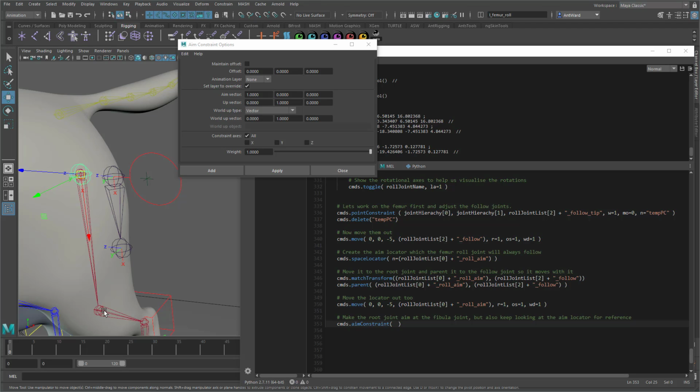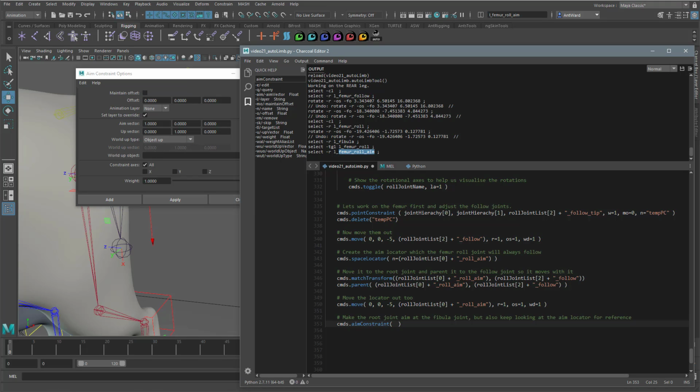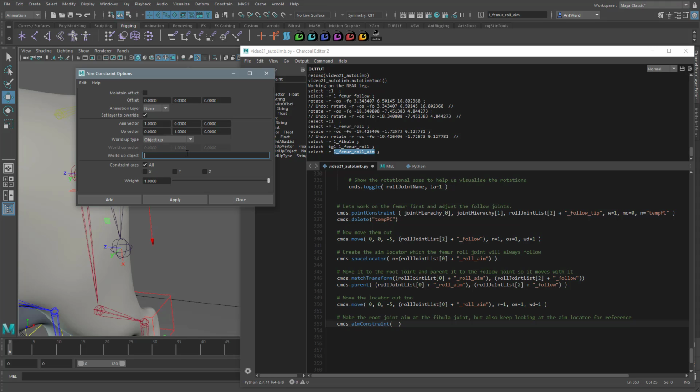And we want it to keep the x-axis pointing at the fibula. We also want the z-axis to point at the locator, as it is now. We just need it to stay as it is, but follow the locator and the fibula joint. To get it to use the locator too, we can set world up vector to object up and specify the world up object to be the roll aim locator.